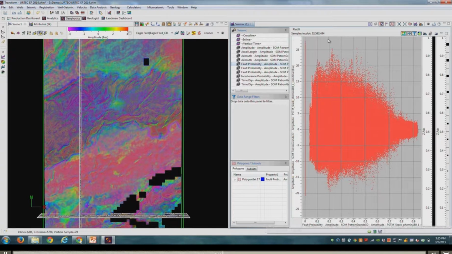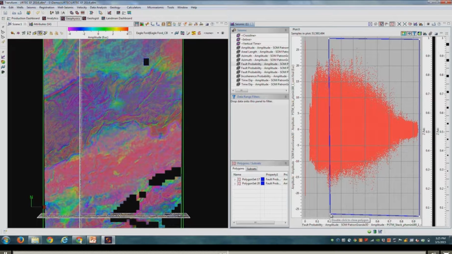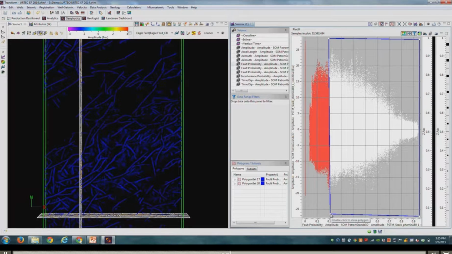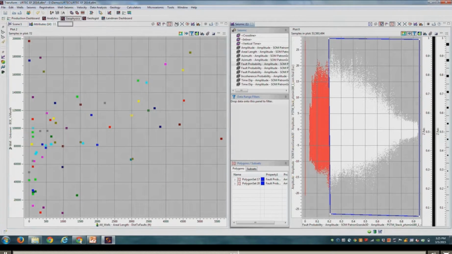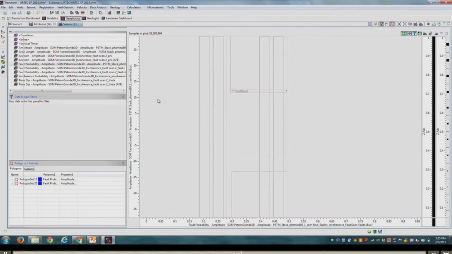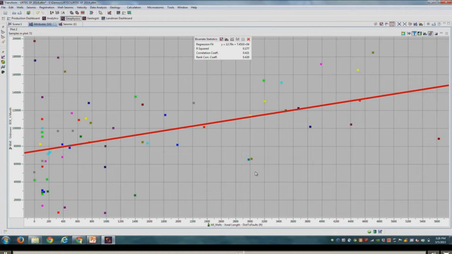Drawing a polygon around the areas of high fault probability, we'll bring out our fault network in a 3D view. This gives us a 3D view of our fault network within the seismic bin grid. We can quickly extract the distance to the faults from each wellbore and compare these values to production. In this case, we can see that the farther we are away from faults, the more consistent production we have.